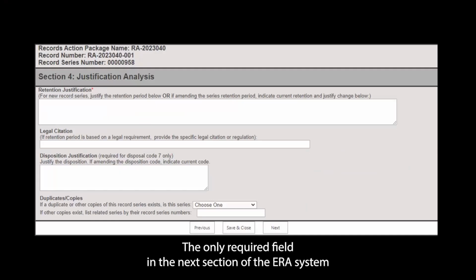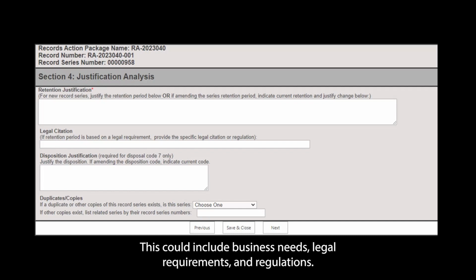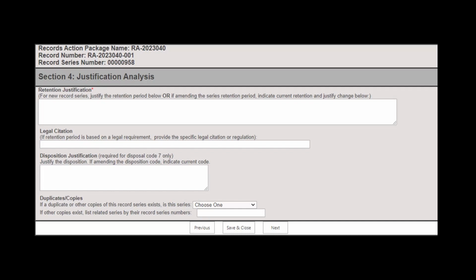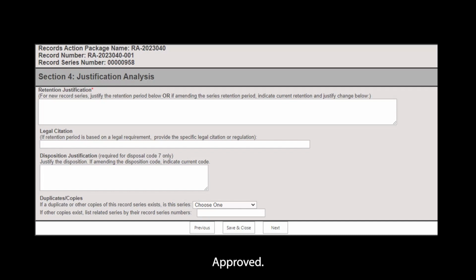The only required field in the next section of the ERA system is a retention justification, where you'll need to enter the reasons why the retention time you listed earlier is required. This could include business needs, legal requirements, and regulations. If this field is not filled out or is unclear, you will be contacted for further details, which can delay the process of getting a change to your schedule approved.